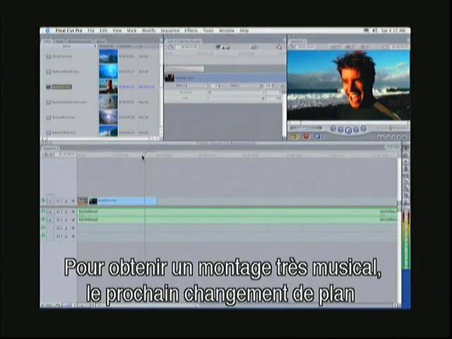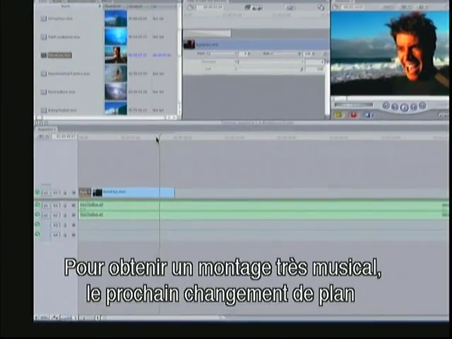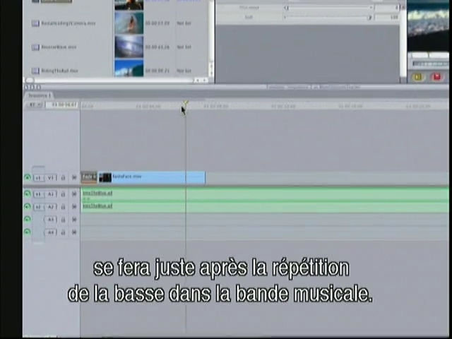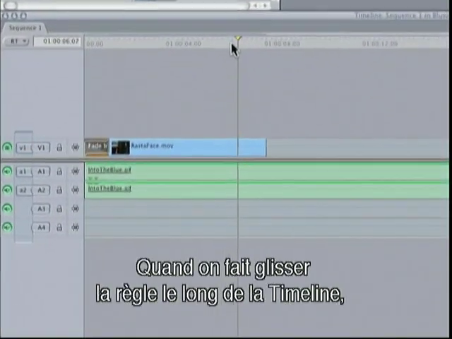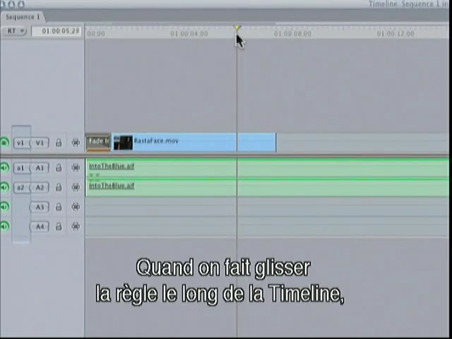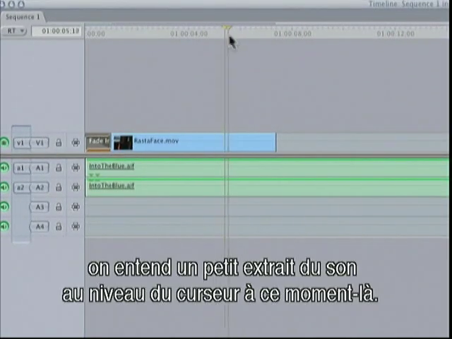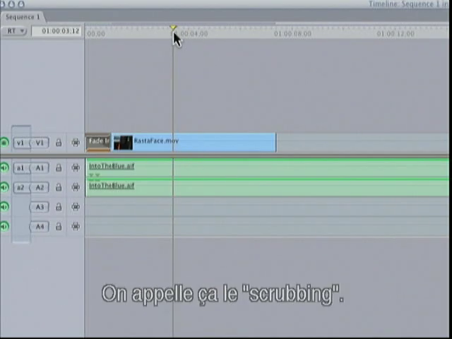We want a music-driven edit, so we'll time the switch to the next clip right with the first repeat of the bass line in the music bed. As you've no doubt already noticed, clicking and dragging across the timeline's ruler provides a brief sampling of the audio at the playhead's current frame. This is known as scrubbing.